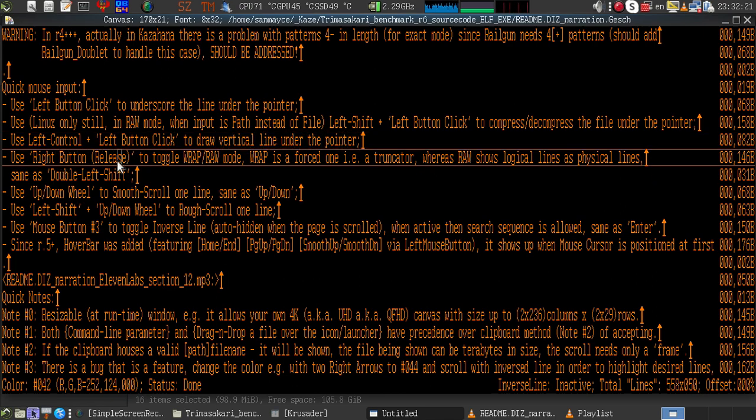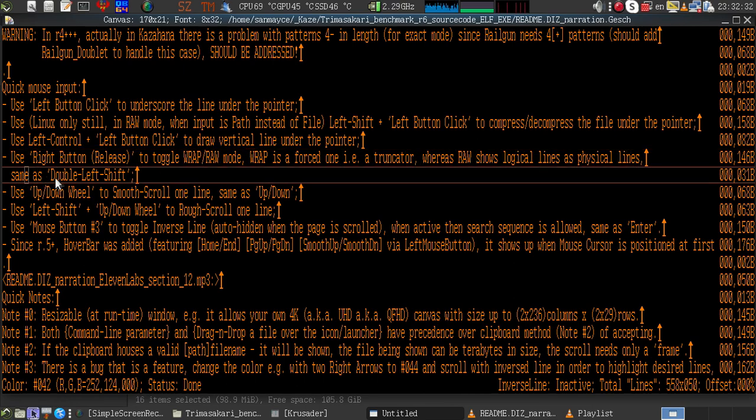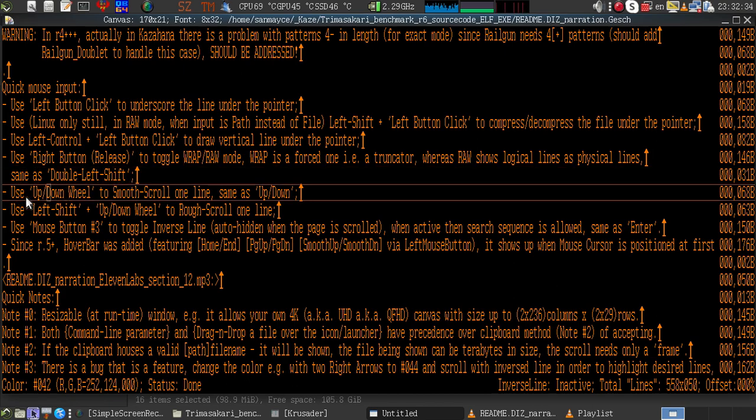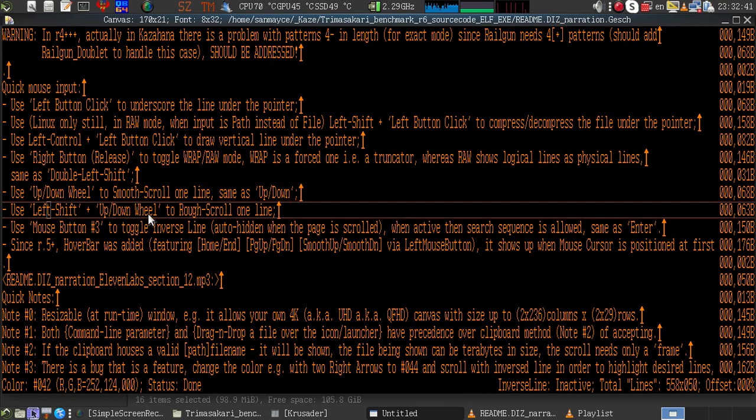Use right button release to toggle wrap raw mode. Wrap is a forced one that is a truncator, whereas raw shows logical lines as physical lines, same as double left shift. Use up-down wheel to smooth scroll one line, same as up-down. Use left shift plus up-down wheel to rough scroll one line.